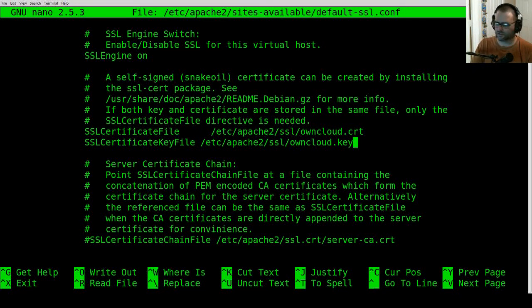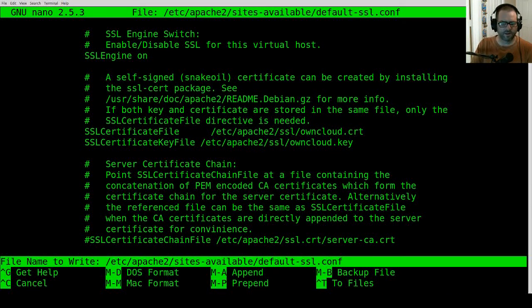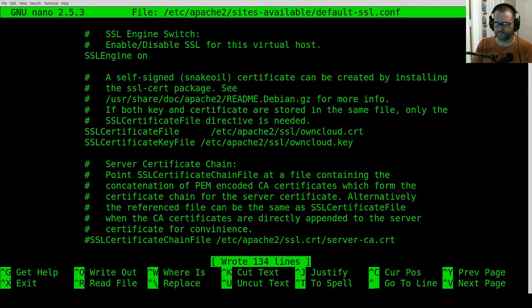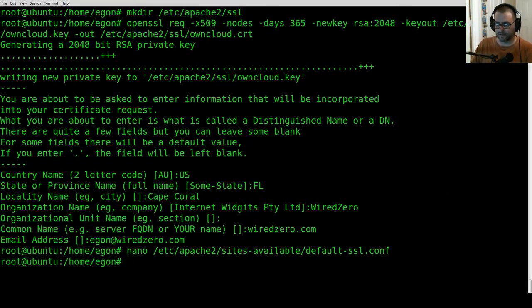So now we're gonna hold down Control and hit O, and we're gonna save that, and we can exit, okay? And we're good to go there. Now what we need to do is enable SSL on this server for OwnCloud to work.